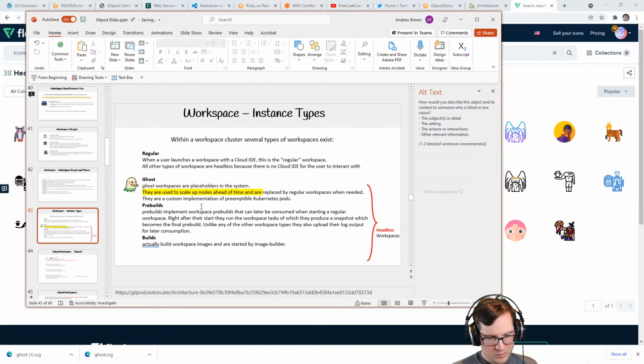So we have the pre-builds. Pre-builds implement workspace pre-builds that can later be consumed when starting a regular workspace. Right after they start, they run the workspace tasks they will produce. They also upload their logs output for consumers. So that's an important thing.